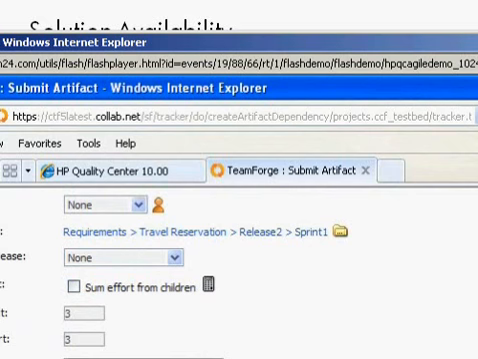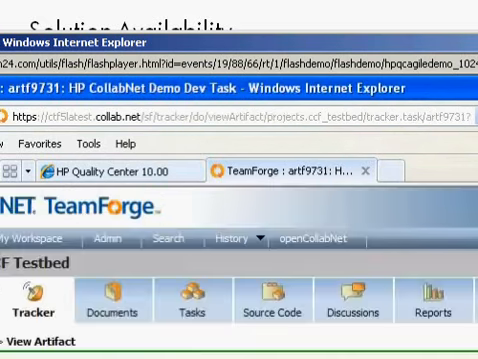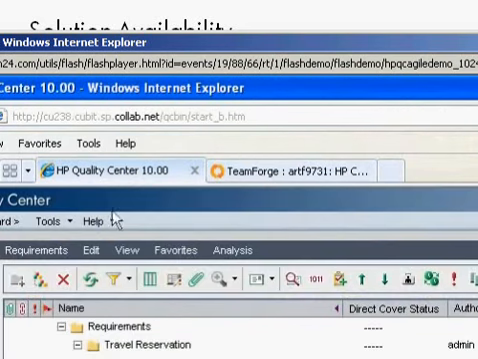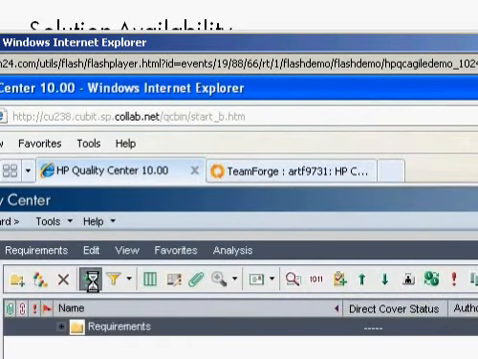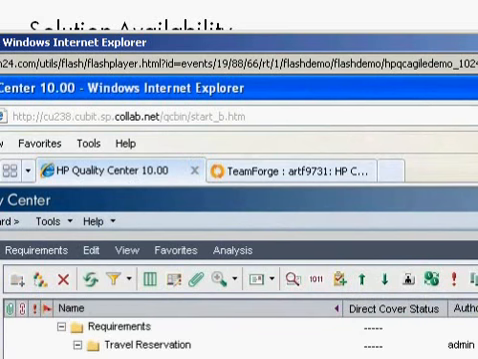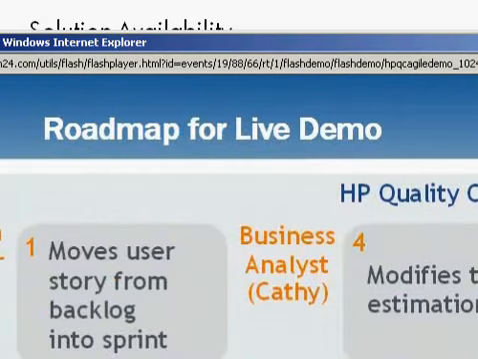After we click on Save in View, this artifact will be created in TeamForge, and if we look at the HP Quality Center side, it will be created there as well. After Paul created the development task, Jennifer, our developer working in Eclipse, can now start working on this development task.